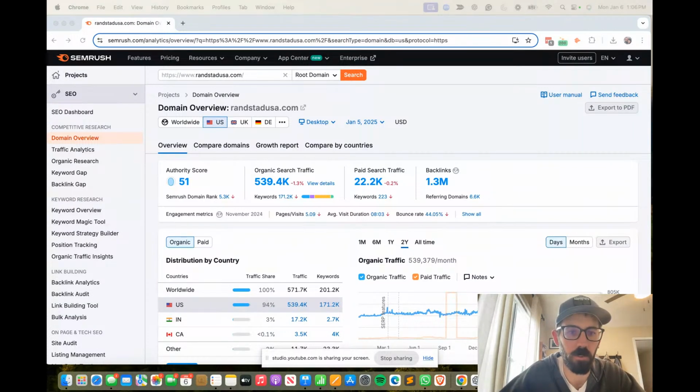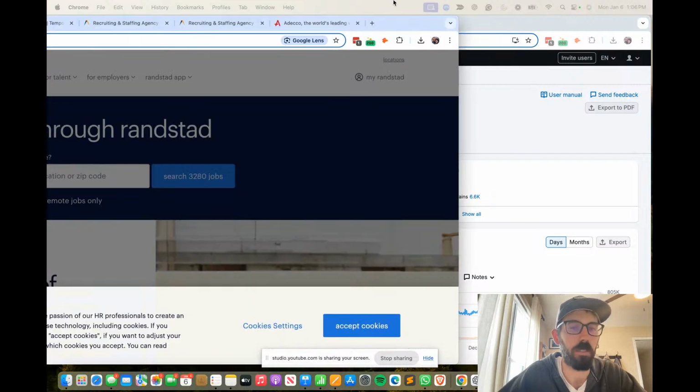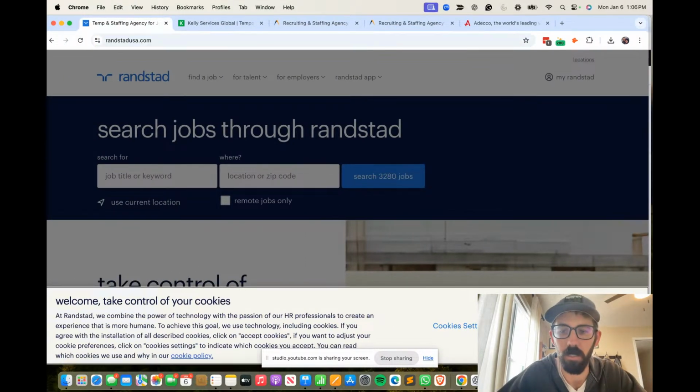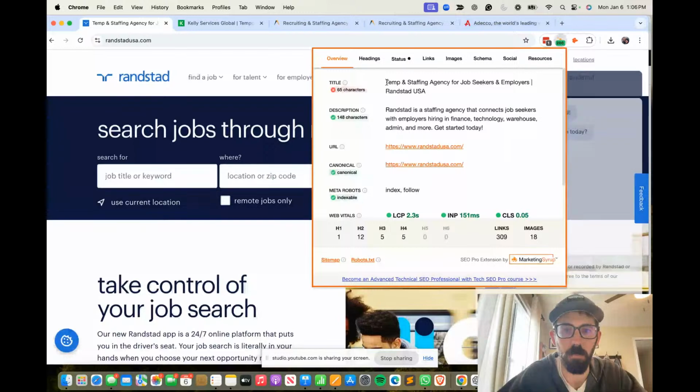They still have a bunch of organic traffic, 390,400 searches per month, 171,200 keywords. Are they running paid ads? They are running paid ads. This won't always be accurate for a site this big. Sometimes we'll see that it says no one's running ads when in actuality they are. Referring domains here, 6,600. That's quite a few less. And then 1.3 million backlinks.